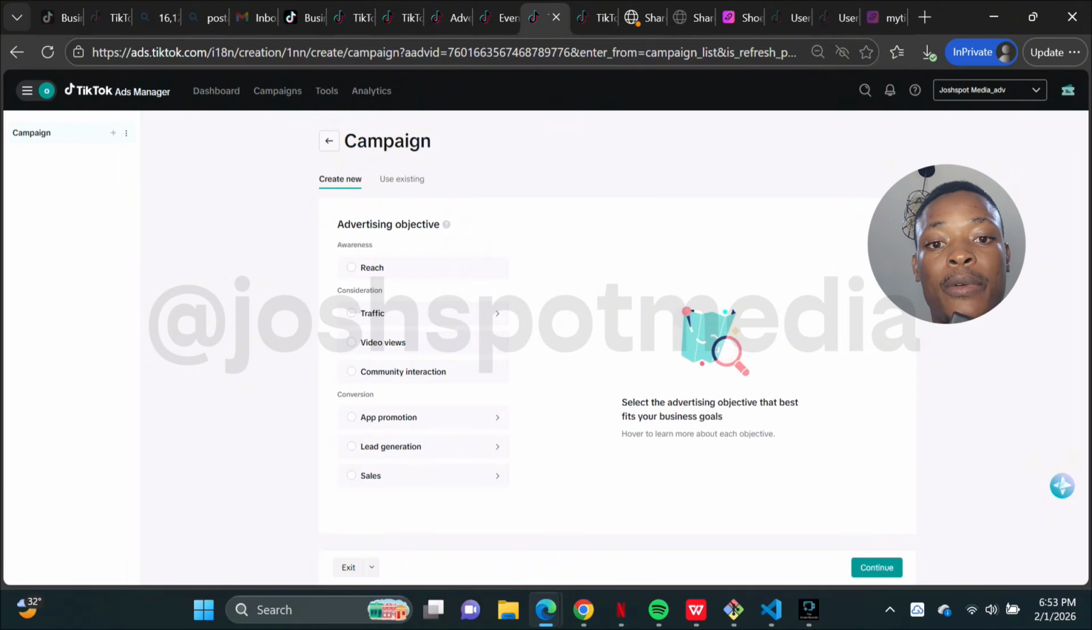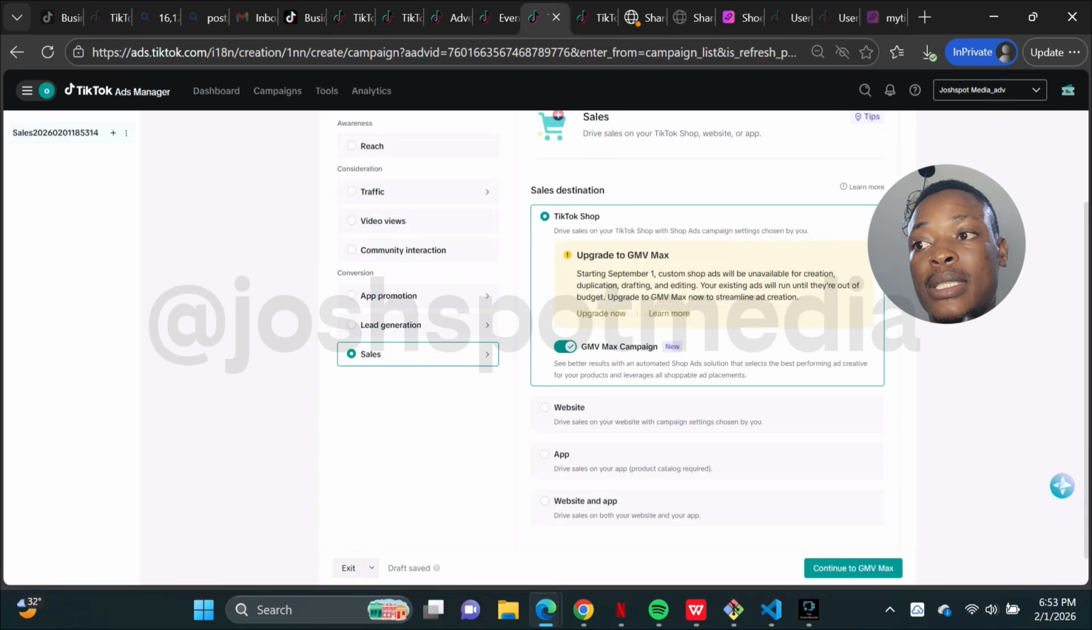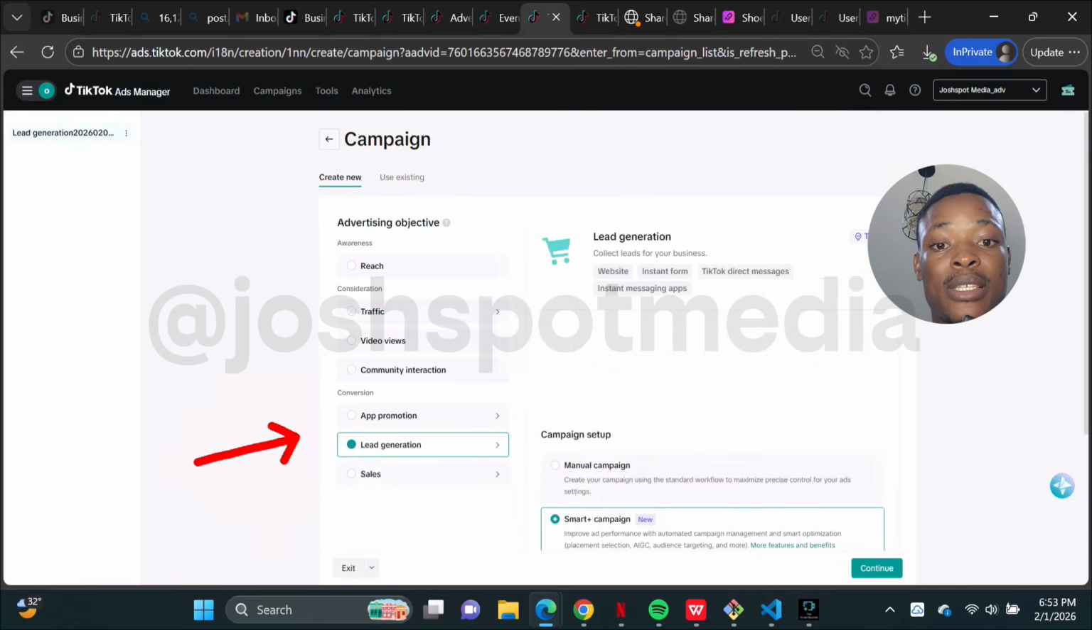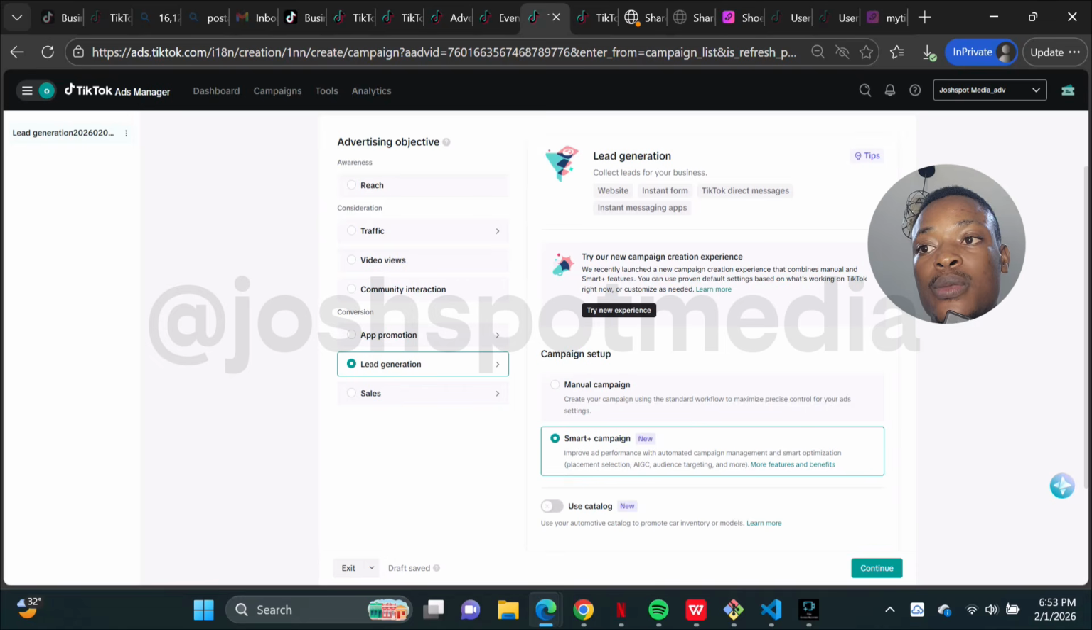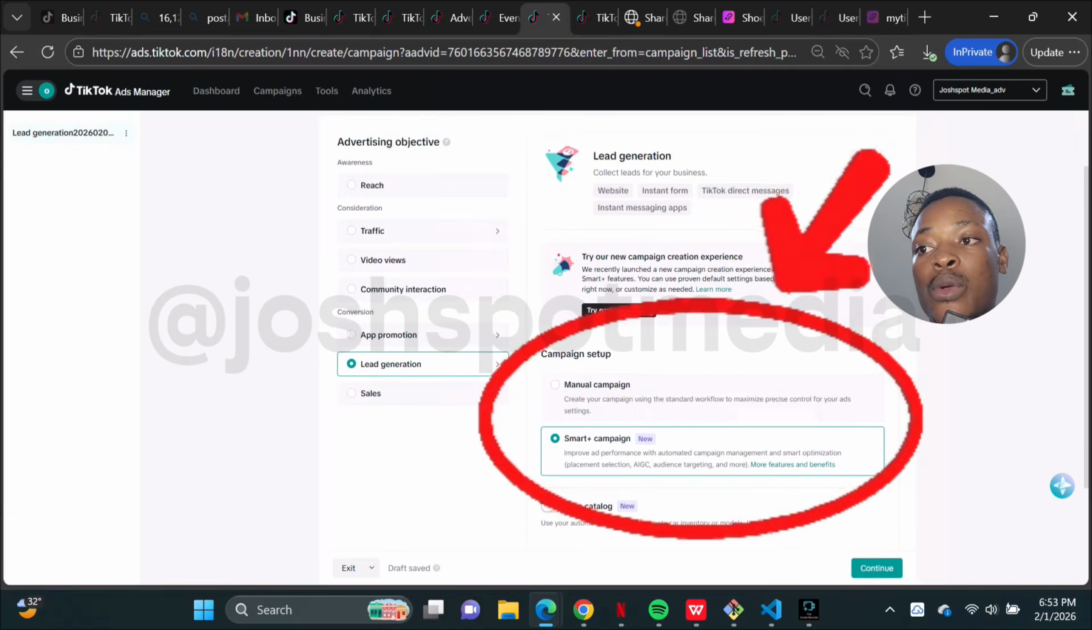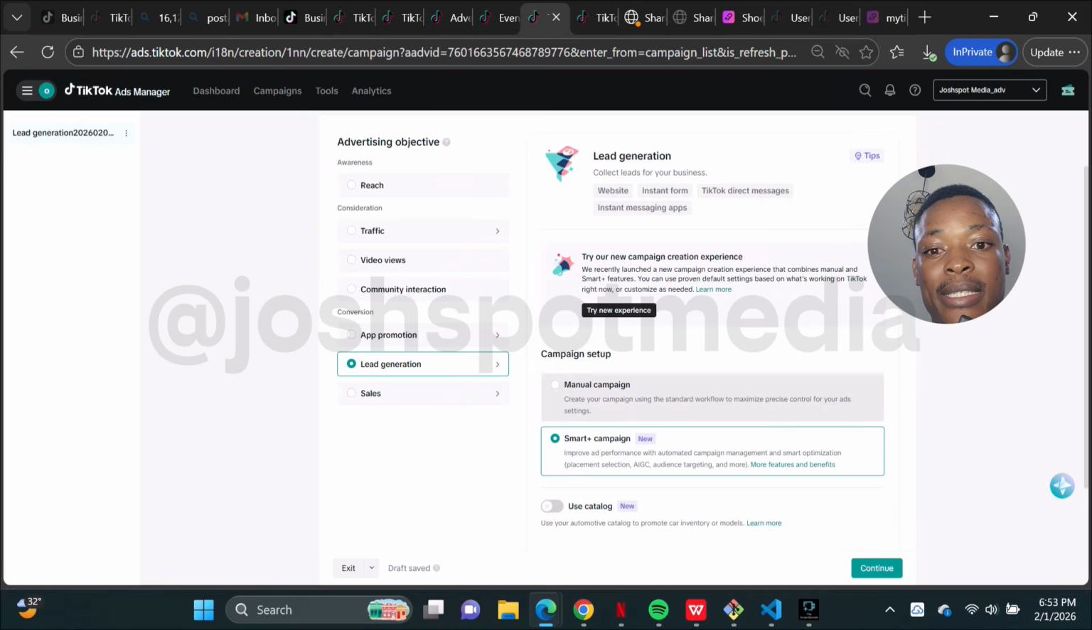Now, the purpose of this course is the landing page, how to use it to generate good results. So I will not be making any comment on the other options, but the lead generation, since that is what we'll be using for this landing page. Do you understand? Now, the lead generation. We have the manual campaign and we have the smart campaign.